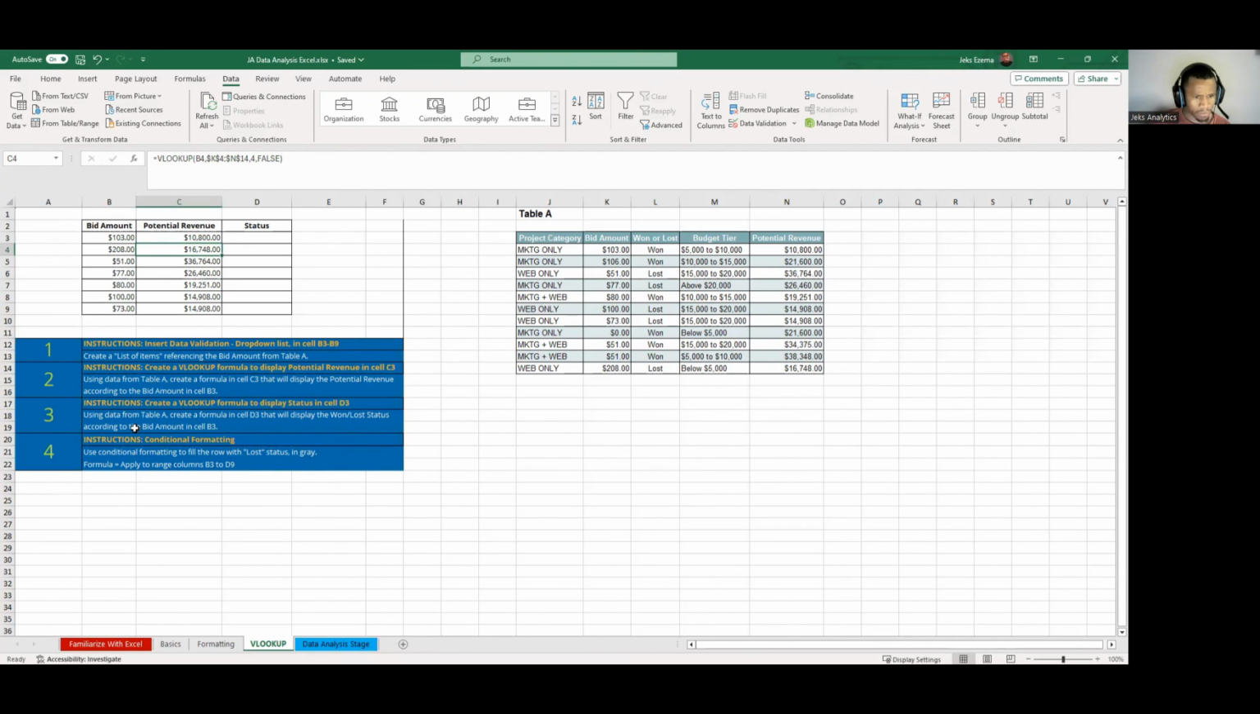Next one is another VLOOKUP, I guess. So it says create a VLOOKUP formula to display the status in CD3. So now another thing to look at is I'm going to copy this, but the only thing I'm going to change is the column index. So all we need to do is to copy this, which is already for potential revenue, and then push the index column to, sorry, to 2, so it can take off that of the win or loss.